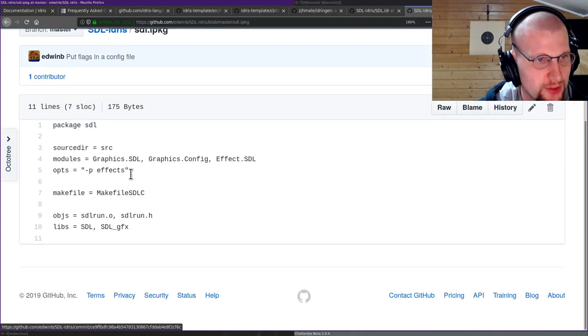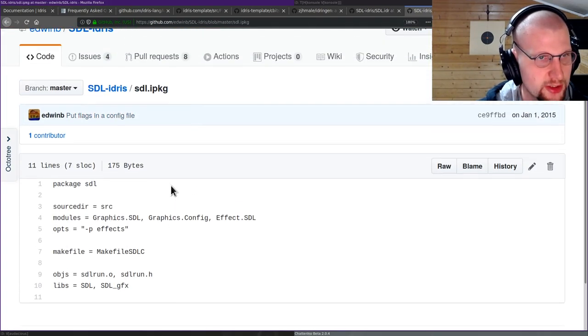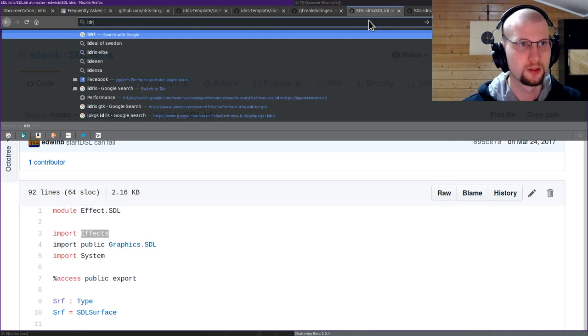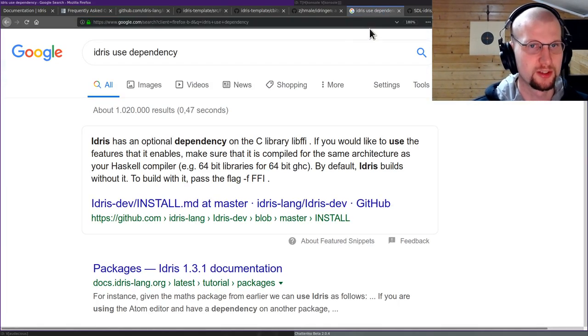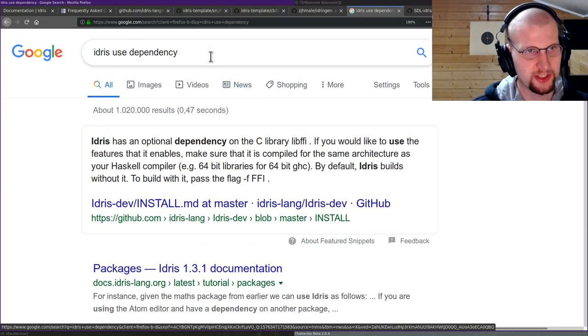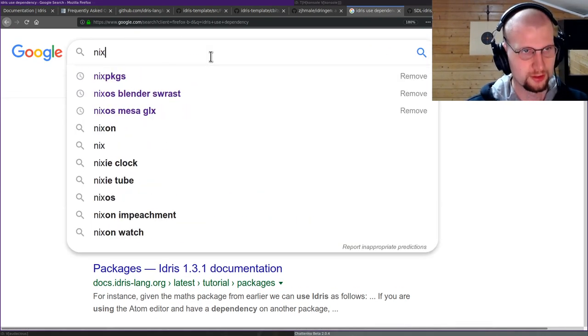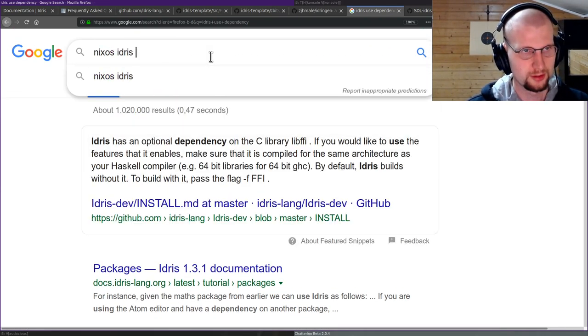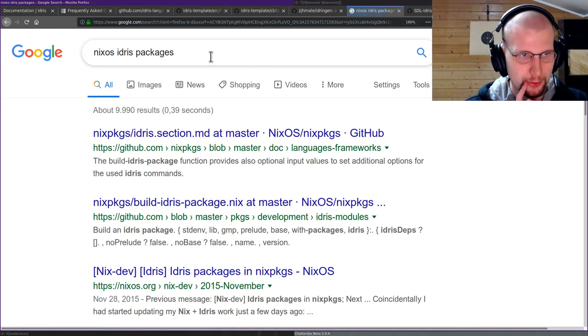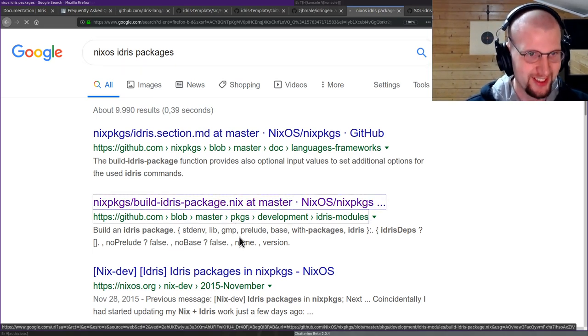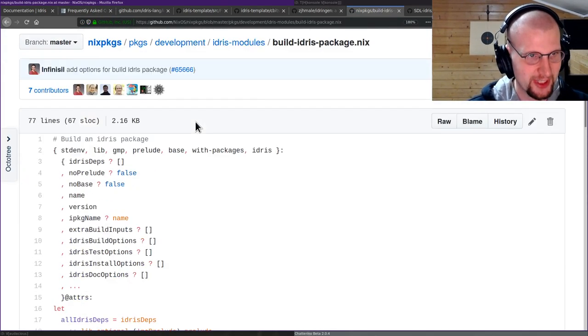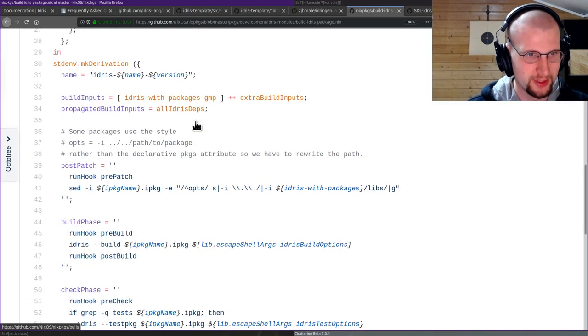How do I use this? Package SDL. Dependency. I probably need to install it though. Maybe NixOS has Idris packages. No, wait, you know what we can do? We can make a derivation in Nix for building an Idris package. There you go! Done! We'll make a derivation for it and then use it as a build input. Oh my god.